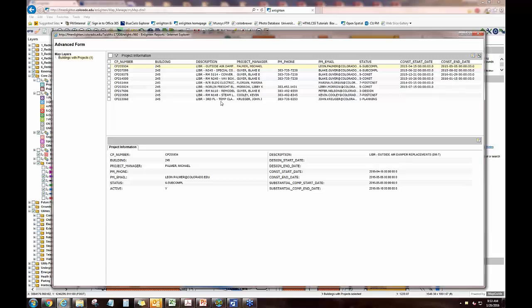So this has been really great for us to coordinate between project managers, because you can quickly look and see who else is in your building, and in the description what they'll be working on. So if we look at this one down here, description, doing storefronts for special collections. And there's a whole list of projects going on in this building.